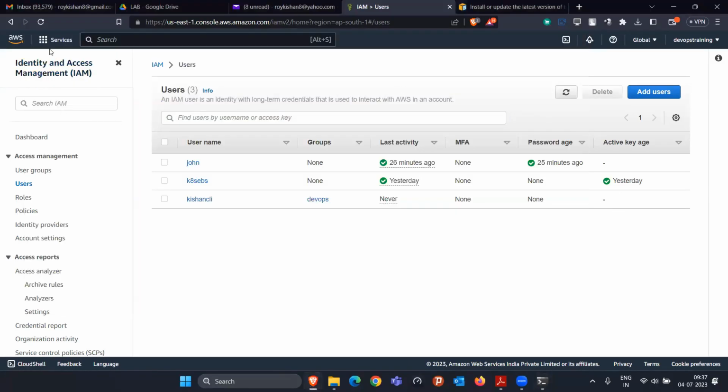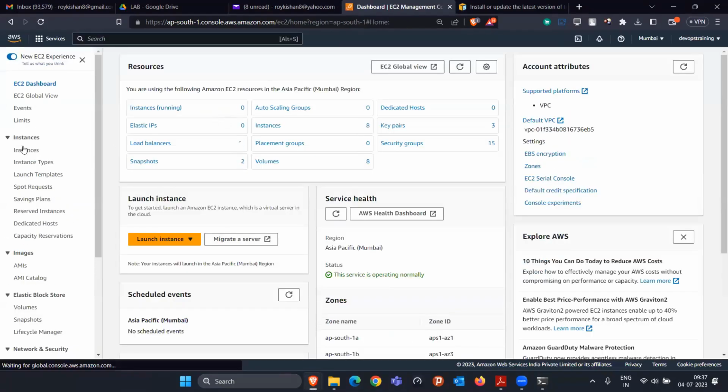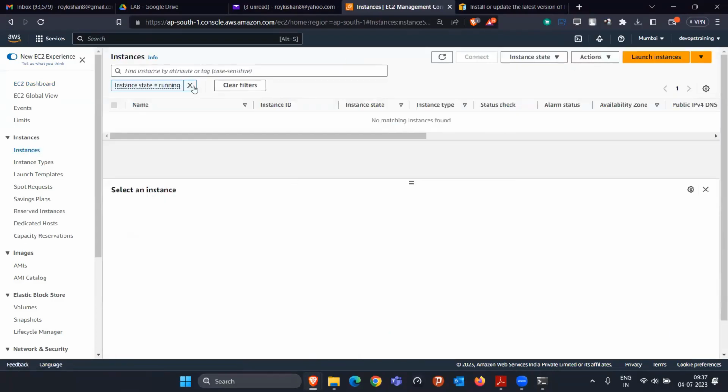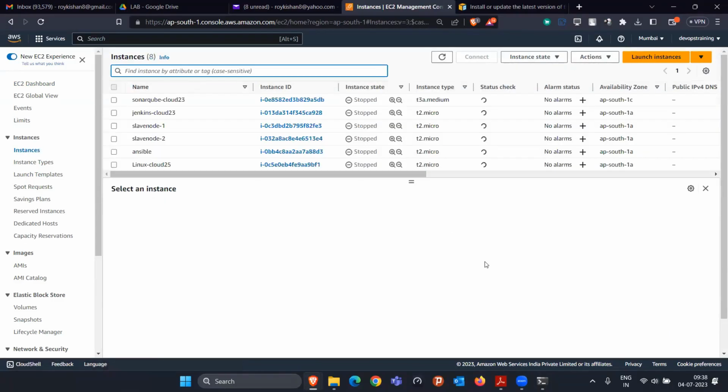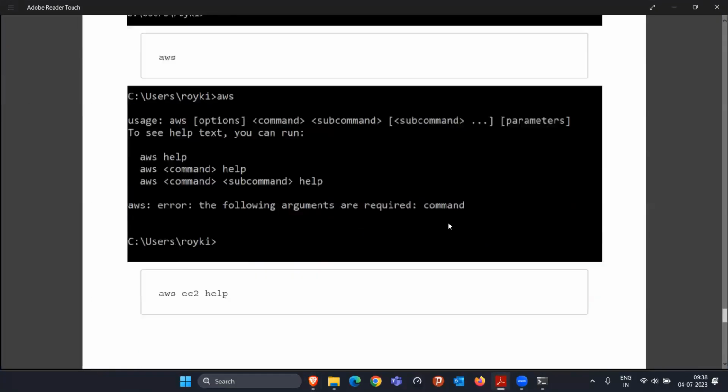Similarly, I can do so many things here. I want to launch an EC2 instance. I want to start the EC2 instance. I want to stop the instance. Everything I can do from here. We don't have to worry about that. Currently there is no instance running. So again, the question is how we are going to find the commands.